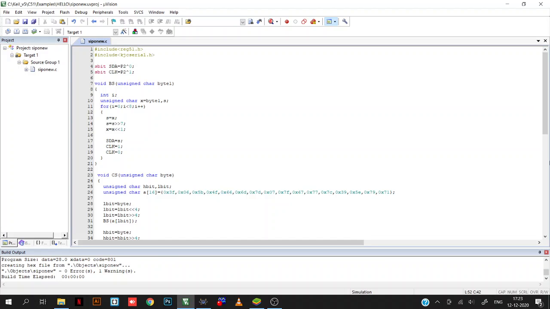So in today's video I will be explaining how to display 8-bit numbers using 4 7-segment displays and SIPO registers. So here's my coding.